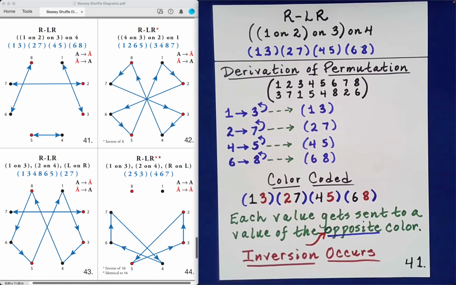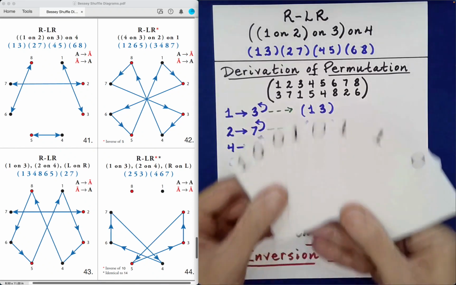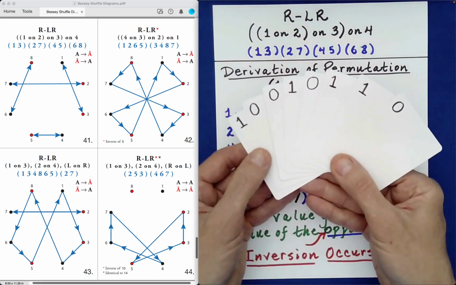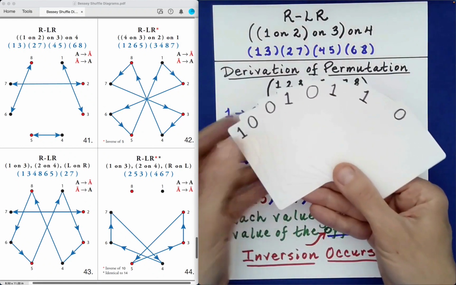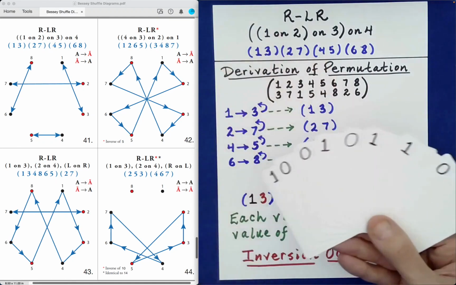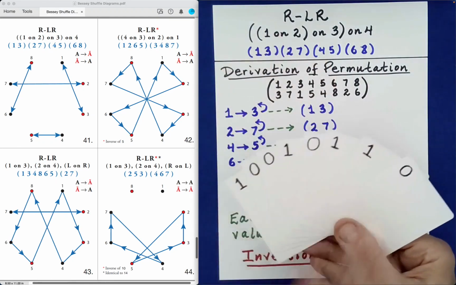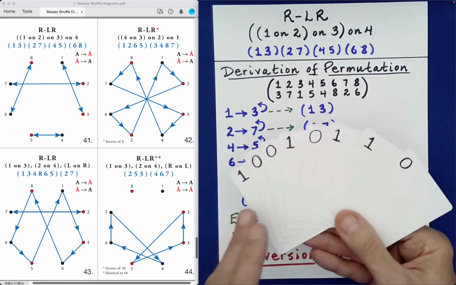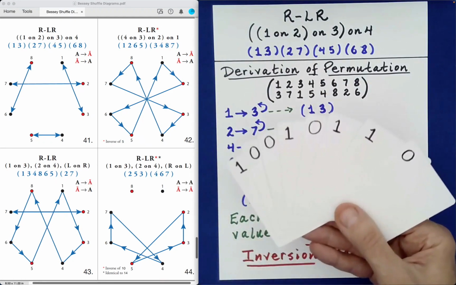So let's go ahead and demonstrate that using our Bessey sequence 1, 0, 0, 1, 0, 1, 1, 0. Okay, so this is where we're beginning. So according to what we just found, if we perform this shuffle, we should get an inversion of this sequence, namely 0, 1, 1, 0, 1, 0, 0, 1.